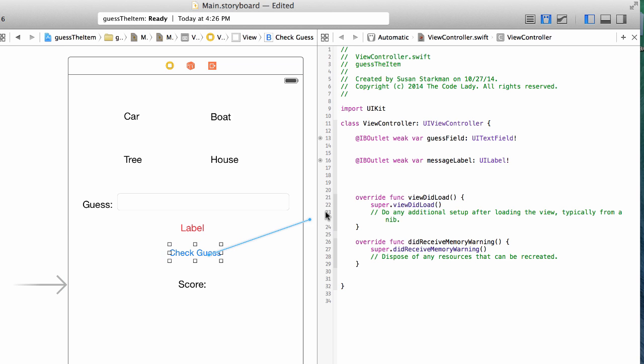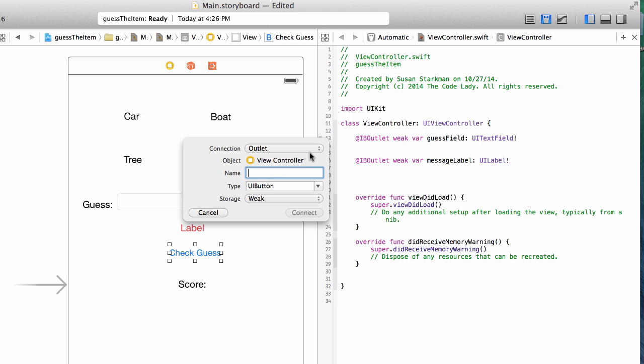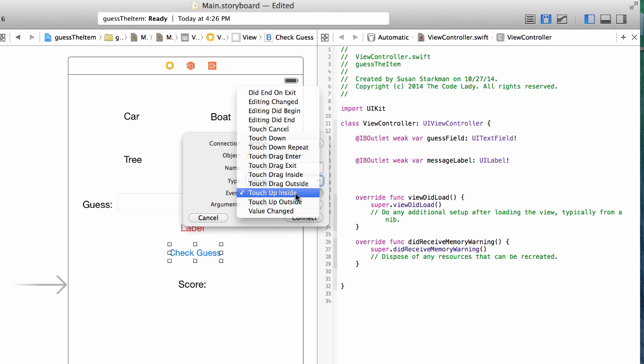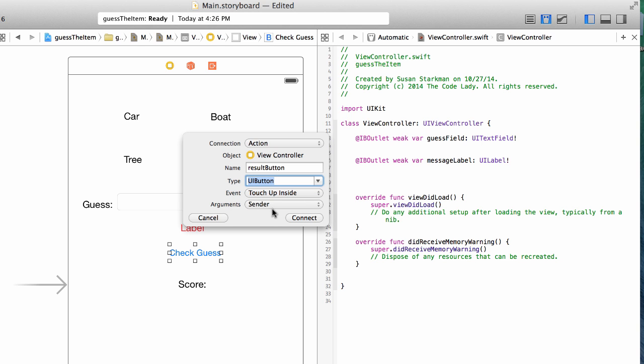So again, control, click and drag. This time it's going to be an action. We want something to happen when the button is clicked. So we switch that from outlet to action, and I'm going to name this result button, and it is of type UI button, and the event is touch up inside. That's when the user touches a button on the phone and then releases it. So it's called touch up inside. And there's a lot of different varieties, but the default is touch up inside, and we're going to keep it that way. The argument is sender. We're going to leave that as the default and hit connect.